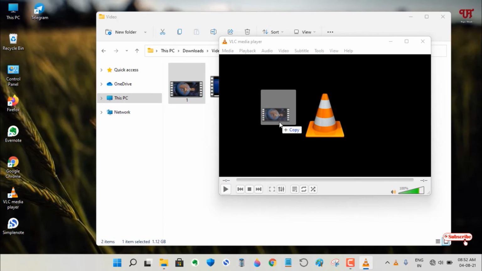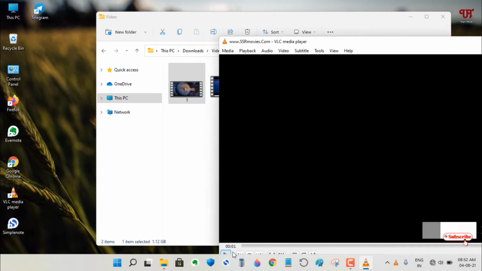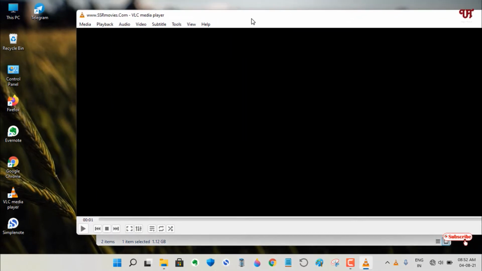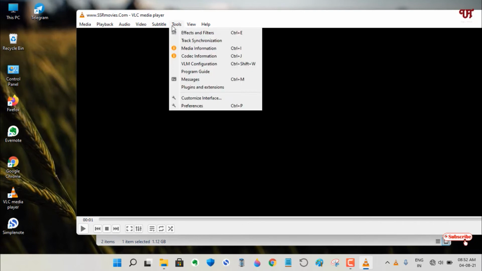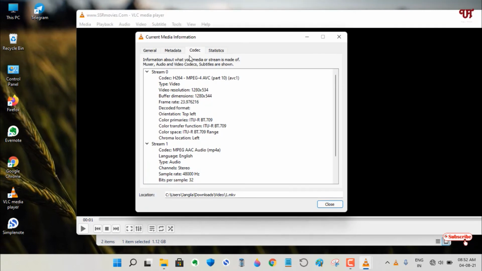I'll just drag and drop the video and I'll just pause it. Now after that, what you need to do, you can see here Tools. Just click on it. Under Tools, you can see here Codec Information. Just click on it. Now here you can see our video resolution, right?